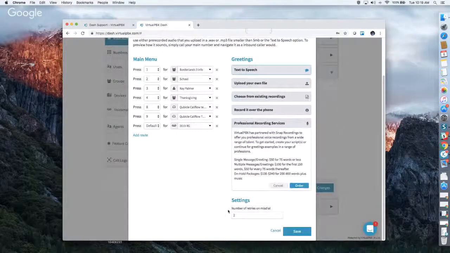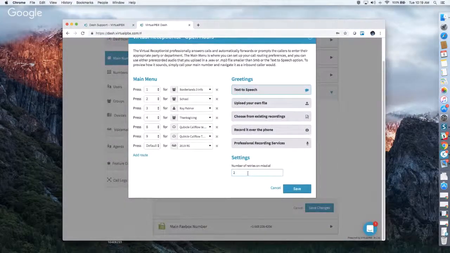All right, down here, settings: number of retries on misdial. Basically, how many times is your greeting going to play, and how many times are you giving your inbound caller a misdial? Like I hit 7, which isn't an option. Okay, the system plays the message again. They hit 7 again. Right after that second misdial, it says, okay, the call's ended, or we're going to send you to the default route.